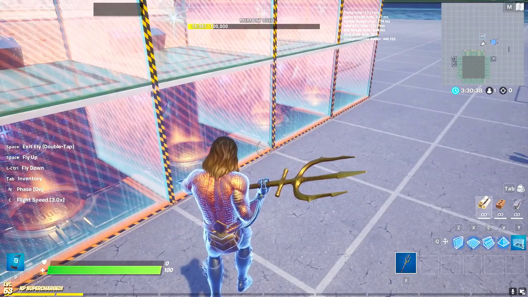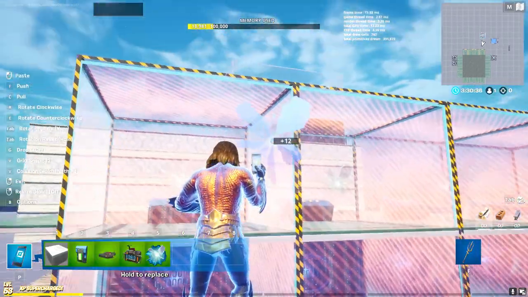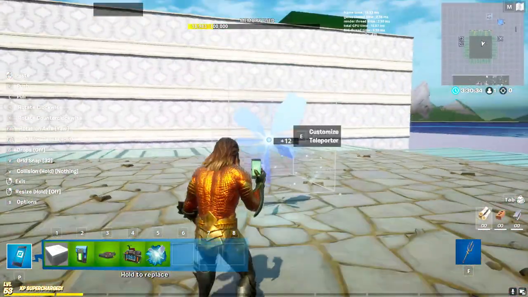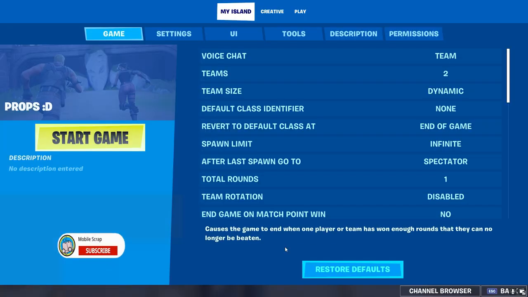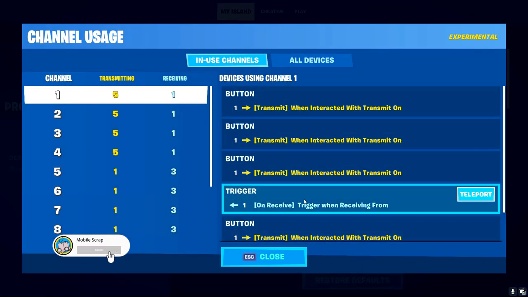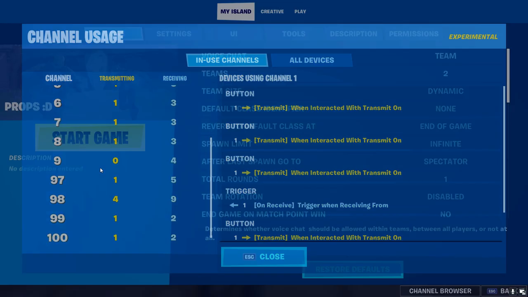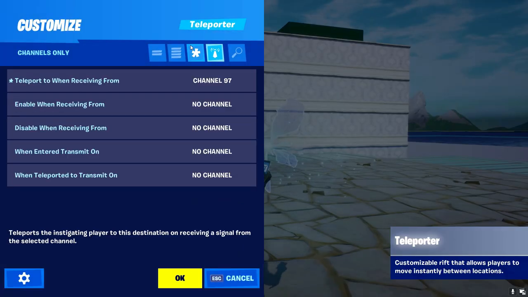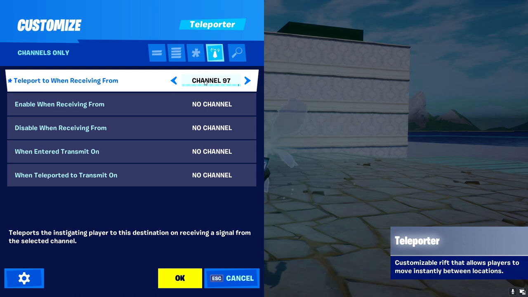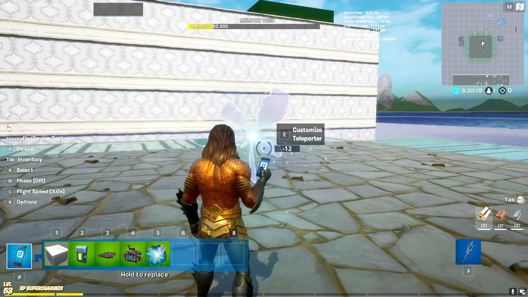And now what you're going to want to do is grab another teleporter here. I'm going to place that down. Now we're going to go into my island, do channel browser, and we're going to see what ones haven't been taken. So 96 hasn't been taken. So we're going to go into teleporter here and teleport to when receiving from 96.